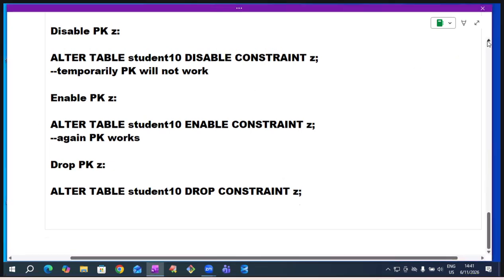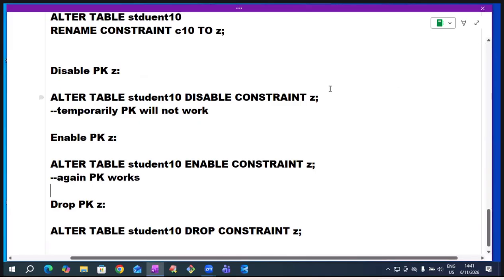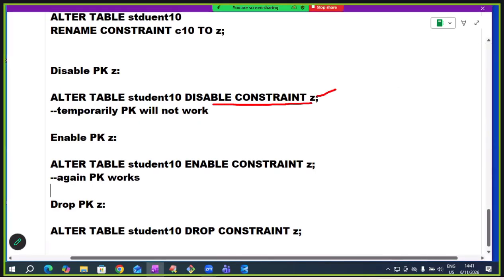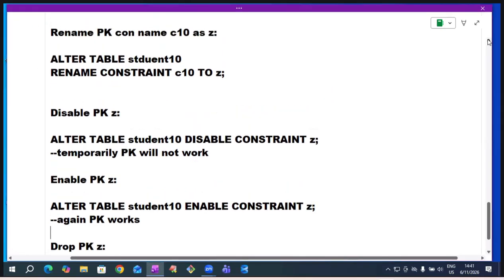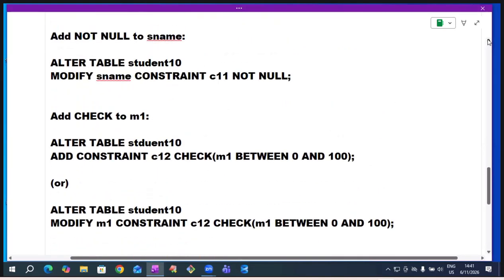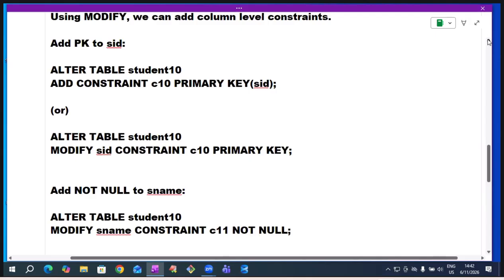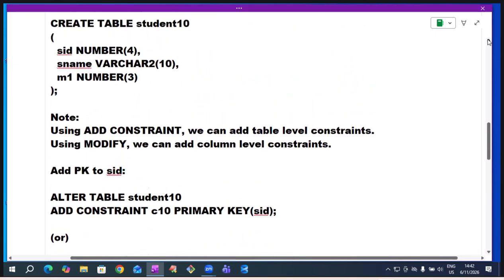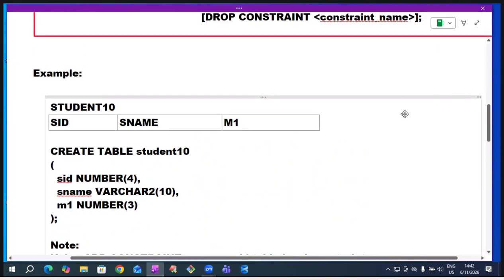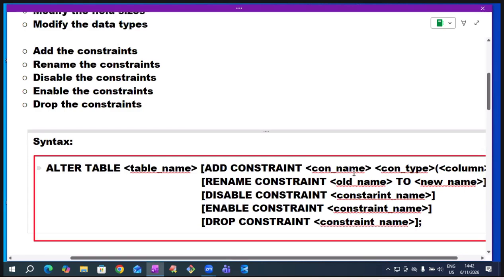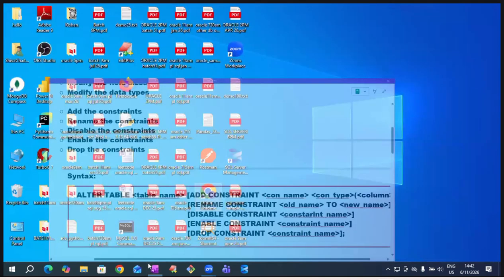These 4 are very easy. One line queries only. This is disabling constraint, enabling constraint, dropping constraint, renaming constraint. For adding, some different styles are there. That's it. This is about altering constraints. Whatever we discussed till now, this one only I want to show.